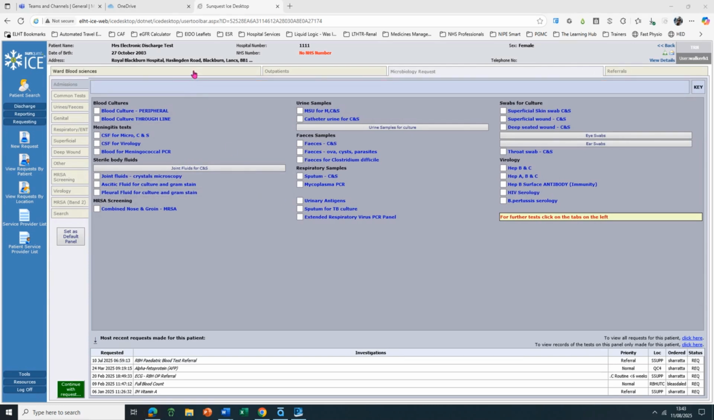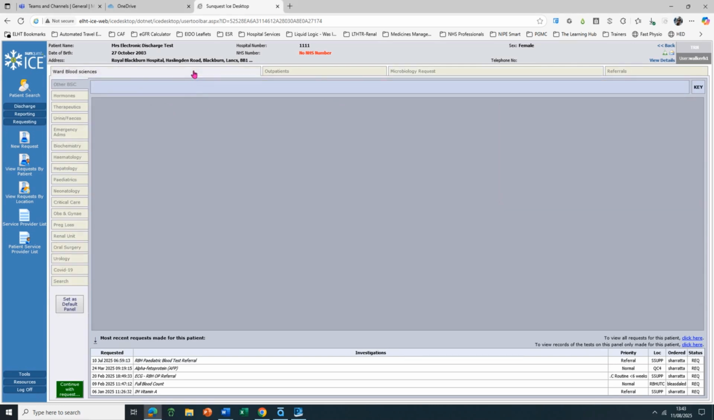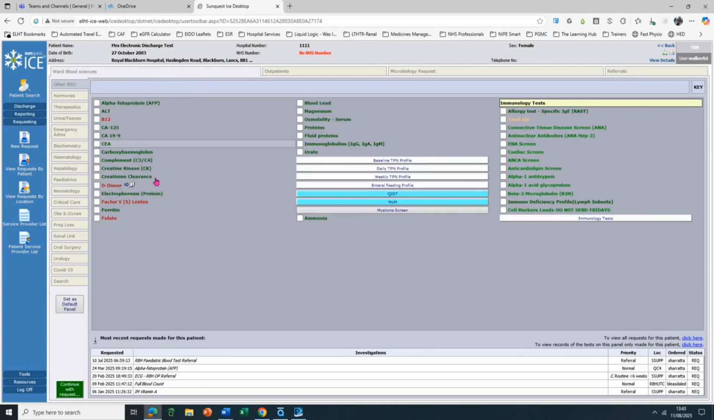I will be making a Blood Sciences request, so I will pick the Ward Blood Sciences tab. Before I make my request, I can check the past 5 requests for this patient by checking the box at the bottom of the screen.